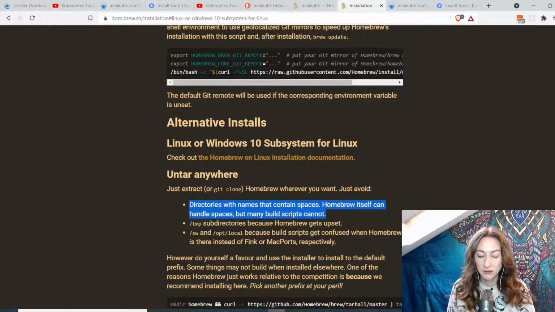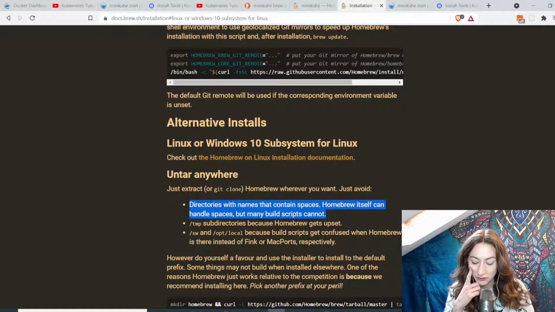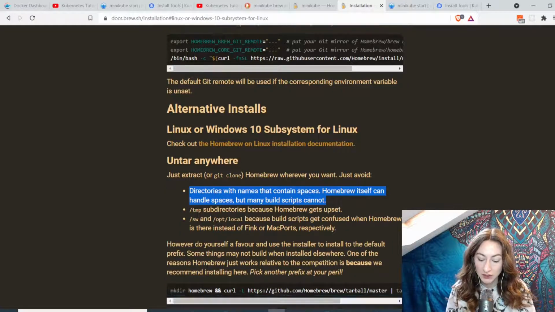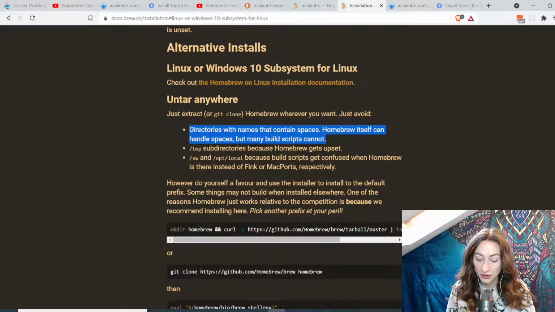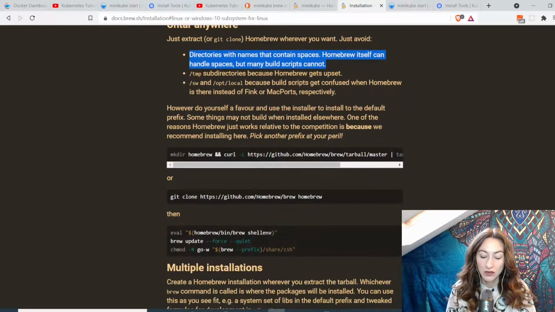TMP subdirectories because Homebrew gets upset. Okay. Oh. SW and opt local because build scripts get confused on Homebrew. Oh, for God's sake, just do it for me. However, do yourself a favour and use the installer to install the default prefix. Some things may not build when installed elsewhere. One of the reasons Homebrew works relative to the competition is because we recommend installing here. Pick another prefix at your peril. Oh my God.